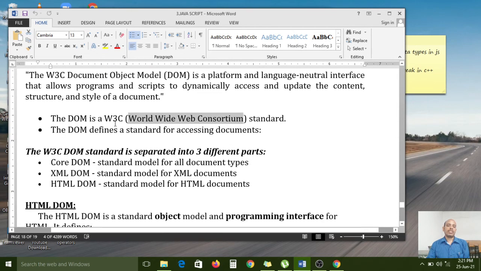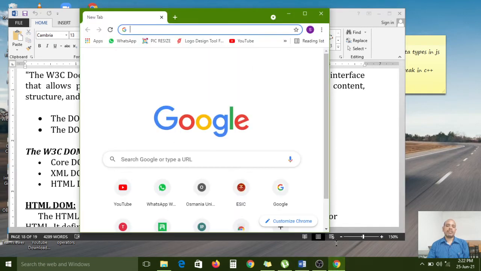Here the DOM is a W3C standard, because the World Wide Web Consortium invented the document object model, and the document object model defines a standard for accessing documents. It is a standard for accessing documents. DOM is nothing but this complete window, the document object model.